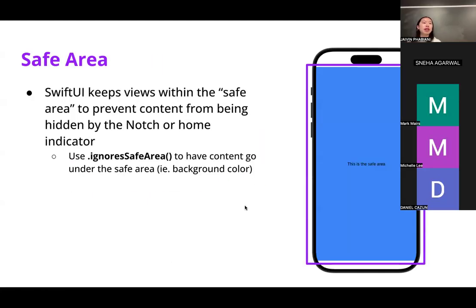And in Swift, there's something called the safe area. SwiftUI keeps views within the safe area to prevent content from being hidden by either the notch or the home indicator. As you can see on the right, this blue section is what we call the safe area. Anything above the notch or below the home indicator is not considered the safe area. But if you want content to fill the whole screen, you can use the .ignoresSafeArea modifier.